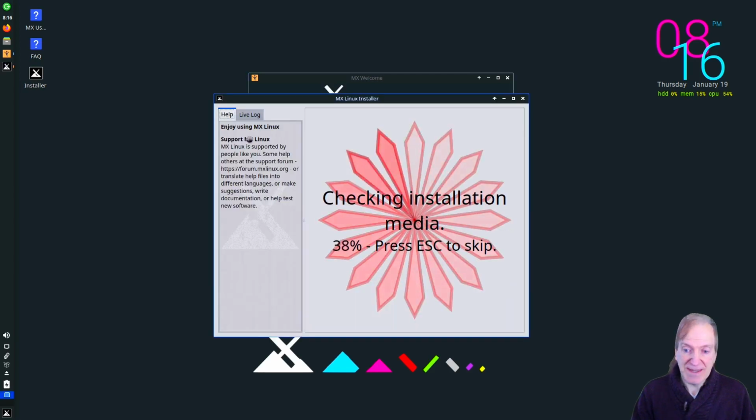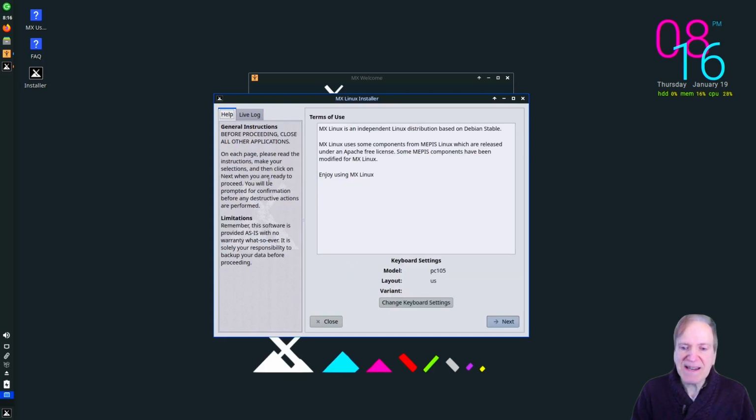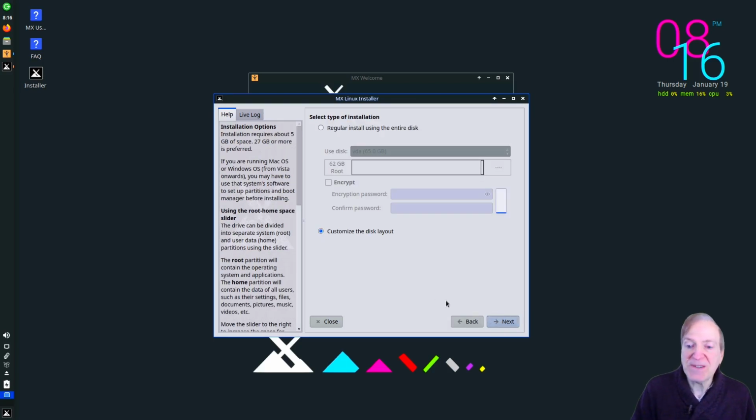So I'm just going to run this installer here. And so now it's checking the media. And right off the bat, I can tell that's not the Calamares installer. So this is an MX customized installer. Cool. So I'll just go ahead and hit next there, go with the defaults, and we'll just see how this installer works out.